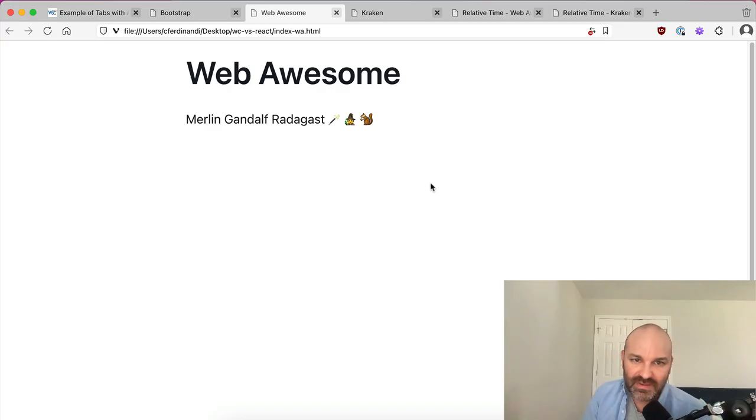The problem is, because of how this is structured, none of it is semantic. So you've got Merlin, Gandalf, and Radagast as text, but there's nothing in there that's associating them with their content. So if I was like a visually impaired user using a screen reader, this isn't going to make any sense. If I'm not visually impaired, this still doesn't really make a whole lot of sense.